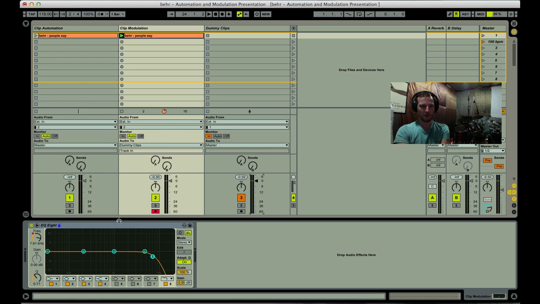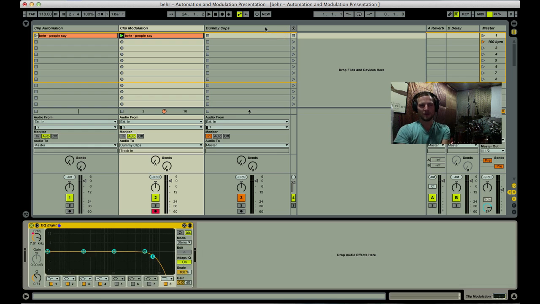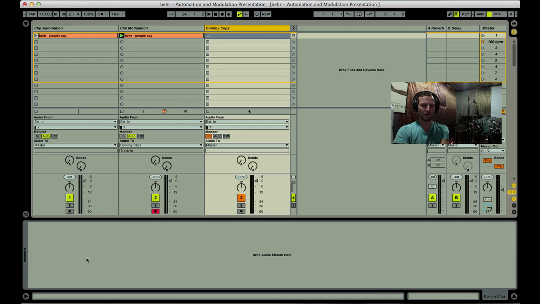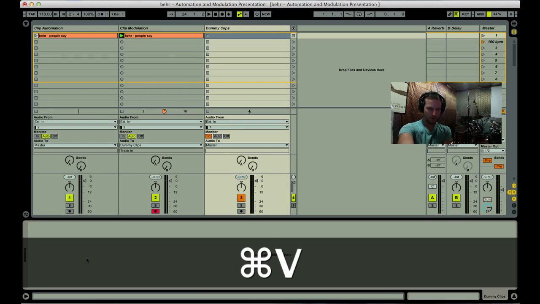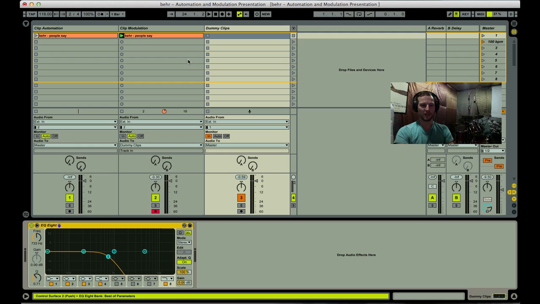Okay, so now I'm going to move this device. So I'm also going to cut this. So Command X is going to cut my EQ8. And I'm going to just drop that into my dummy clips channel over here. So Command V, and I'm going to paste my EQ8 in there. And then we can actually make our changes accordingly.